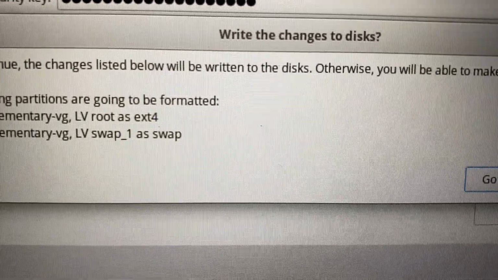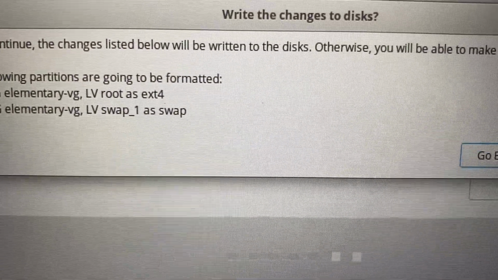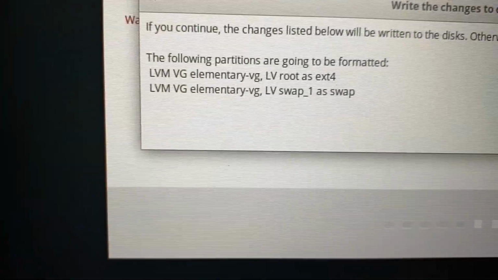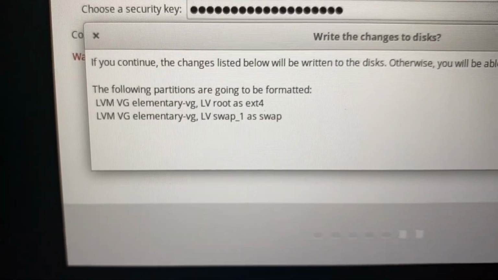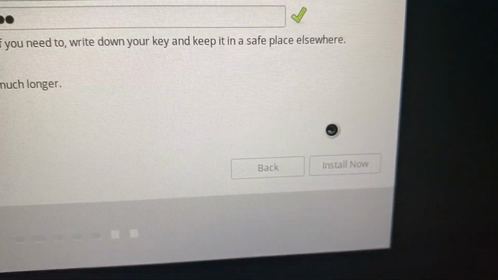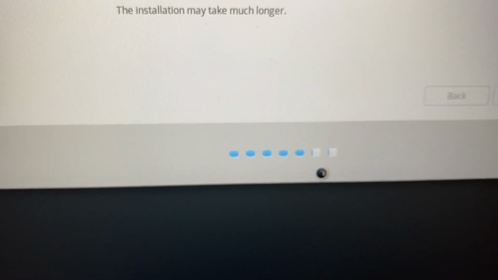So it says, if you continue, the changes listed below will be written to the disk. Otherwise, you'll be able to make further changes manually. The following partitions are going to be formatted. Sure. Smash that continue button. Man, this is slow.